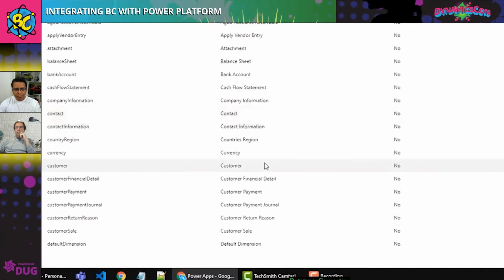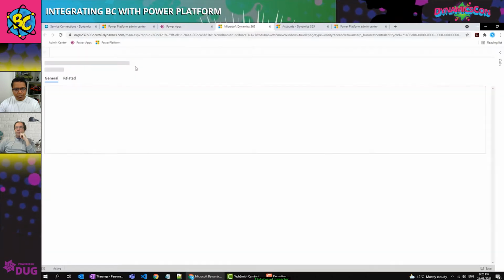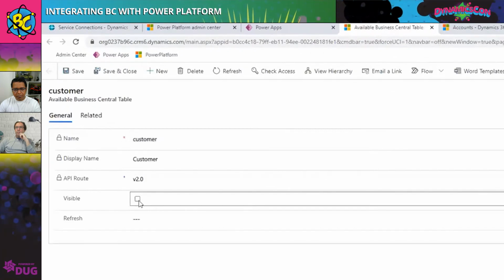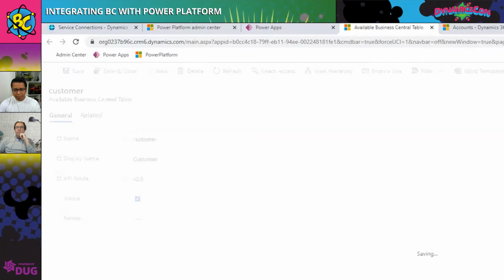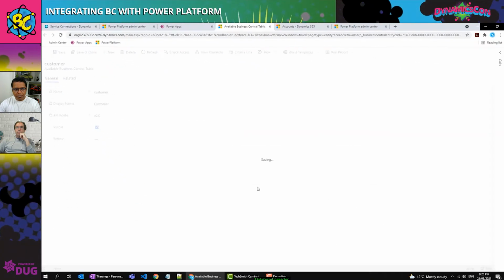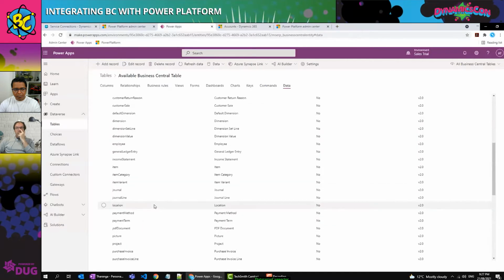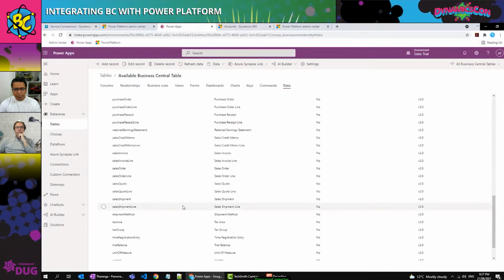Once you have that, the one I'm interested in is the customer. So I select that and do an Edit record. This will take me to the customer API record, and in here I want to make it visible so that I can use it as a data source, and do a Save and close. It will take a couple of seconds. Let's go back to the APIs. So these are all the APIs available to work with within Business Central, and if you expose your custom APIs, they will be available here as well.